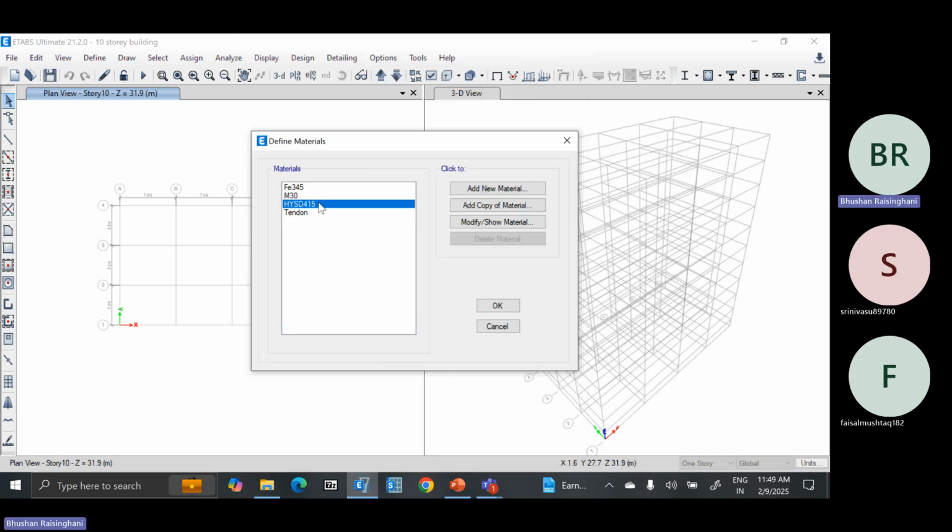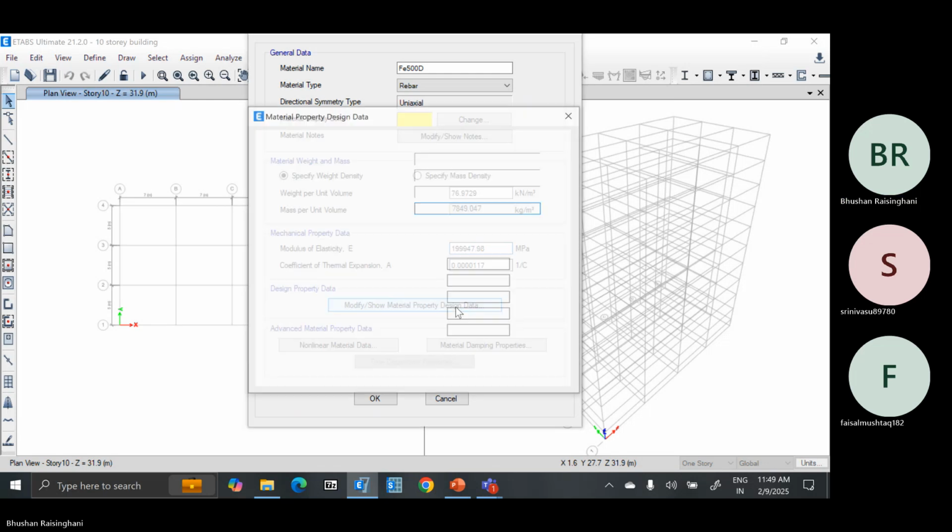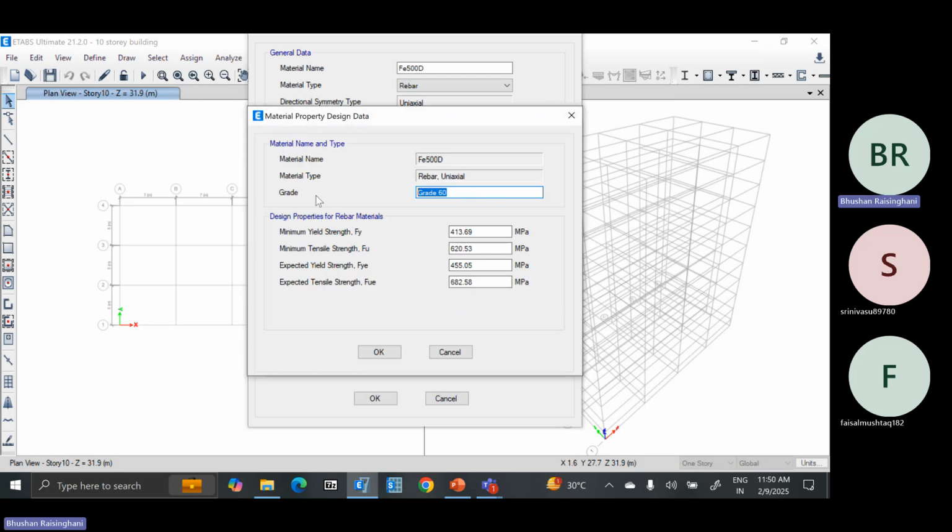This is M30 FE415. If I want it to be FE500D, so same, it has to be defined as a rebar, not as a steel. Okay, it is a rebar. Reinforcement is rebar. Then its density, E value, properties you have to add.